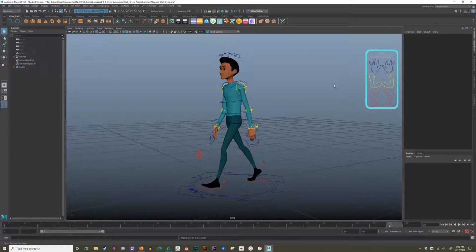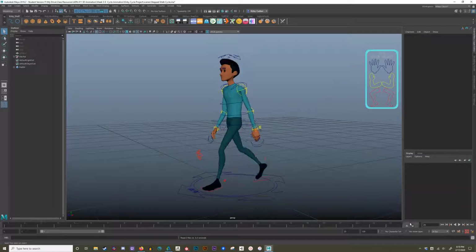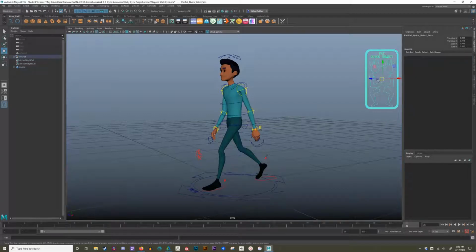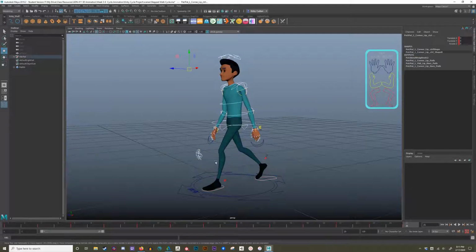And just so you can see what is going on currently, I'll highlight all my controls using the shortcut, which is found on the Pat Quick Select little menu, which you can turn on by selecting your main control and then making sure that Quick Selection UI is set to on. That brings up this little menu here. And then if you want to select all the controls on your rig, you can just click and drag over top of the whole thing, and that will select everything.